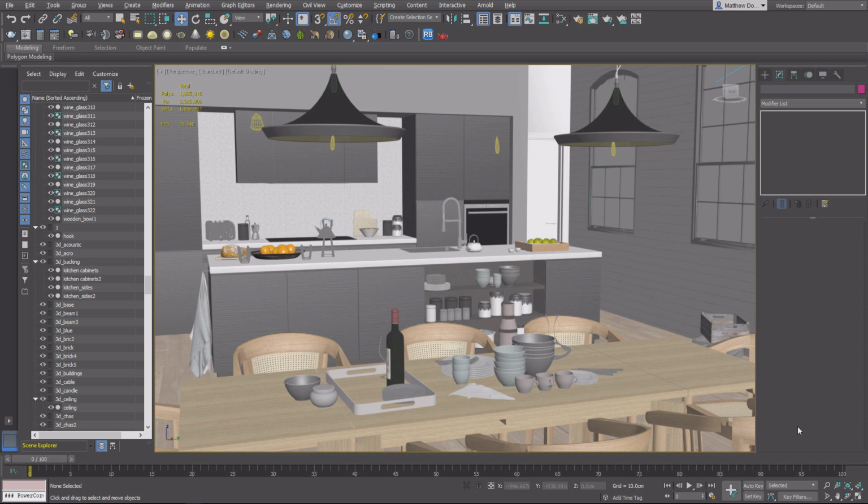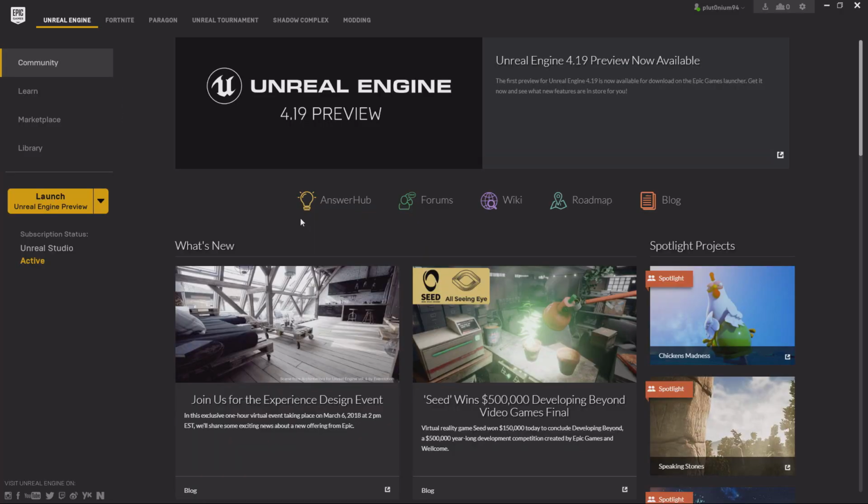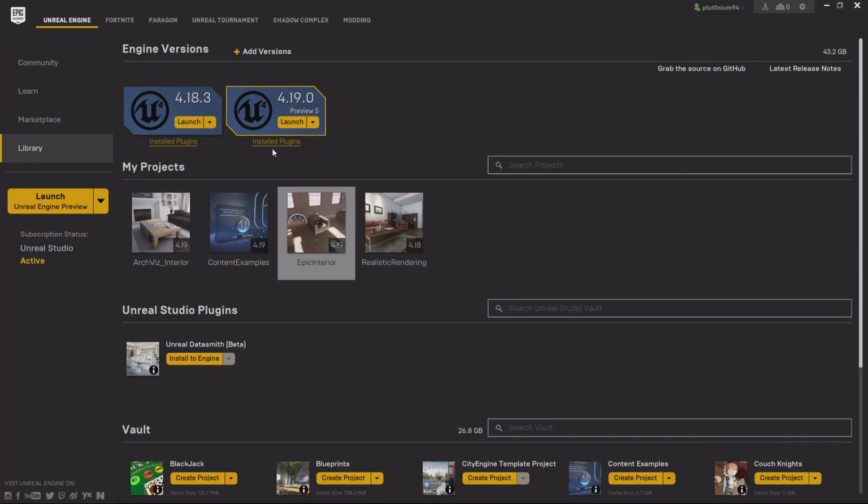Before we start exporting, however, we need a project to work with, so let's hop into Unreal Studio and set a project up. In the Unreal Launcher, I'll go to my library, and rather than choose one of my pre-built projects here, I'm just going to launch the editor.